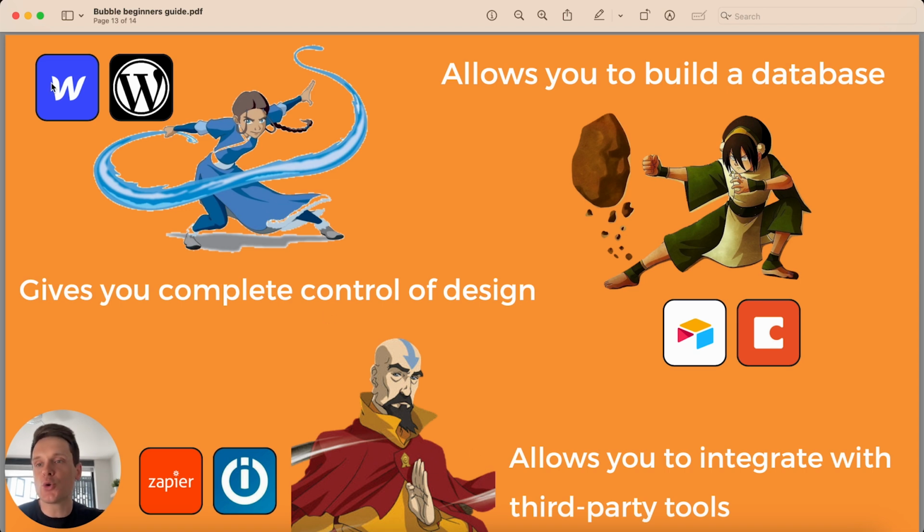So you can have tools like Webflow or WordPress that give you complete control over the design of your website or application. So these are like our waterbenders. Then over here, we've got tools that allow you to build something like a database. So tools like Airtable and Coda are going to allow you to host all of the data and information you need. But of course, if you ever want to connect that data to something and extract that information, you're going to need to use a tool which will allow you to integrate with other third-party tools. So for our airbenders here, we've got tools like Zapier and Integromat.